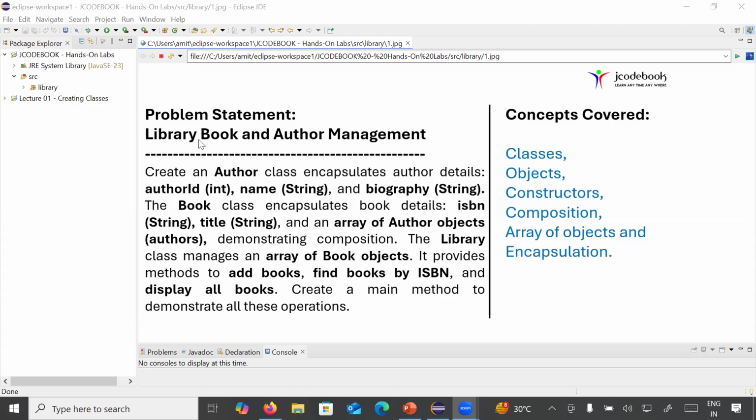So here is a problem statement: library book and author management. Inside a library, we can have multiple books. So a library can be a collection of multiple books, and each book can have multiple authors. A book can have a single author or it can have multiple authors. So what is the problem statement? Let us see how to solve it.